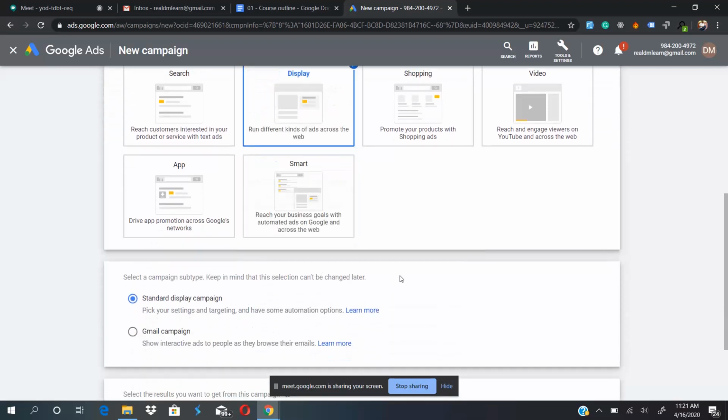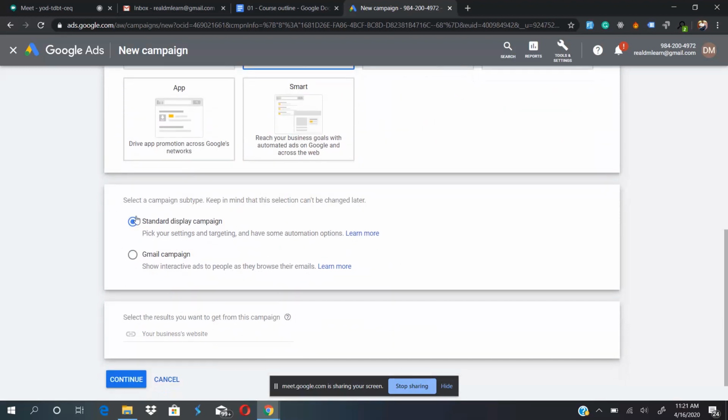I click display. I'm presented with two options here. Standard display campaign: pick your settings and targeting and have some automation options. And then there's a Gmail campaign. This one shows interactive ads to people as they browse their emails.